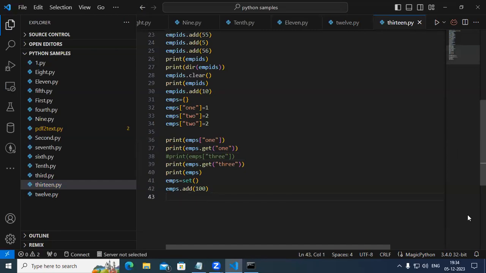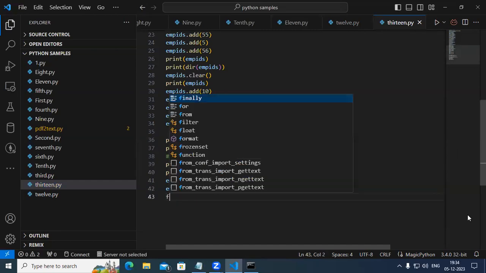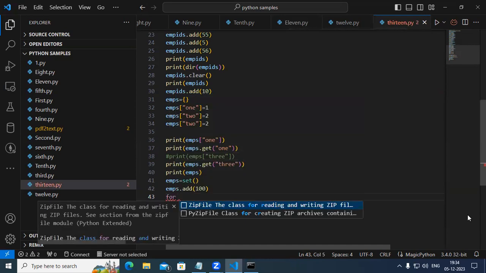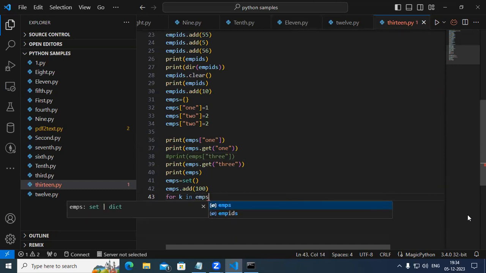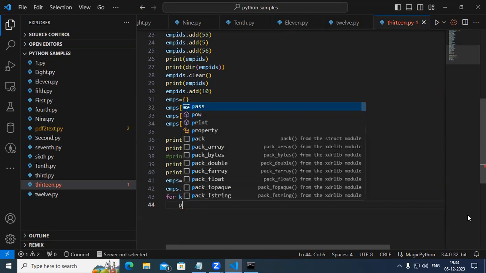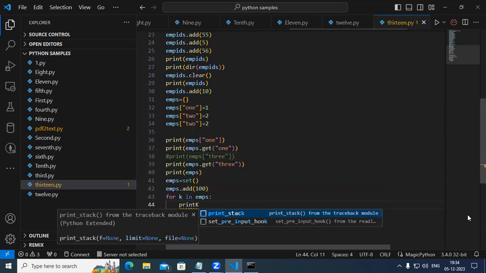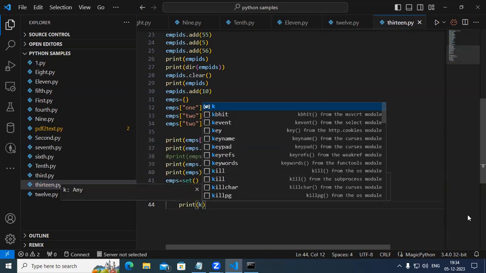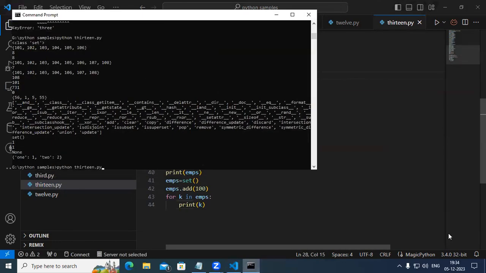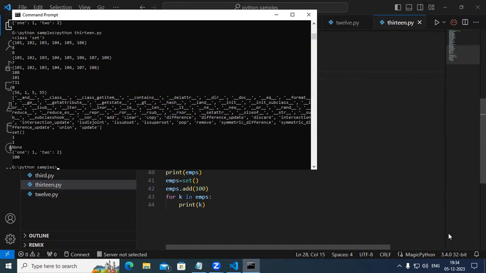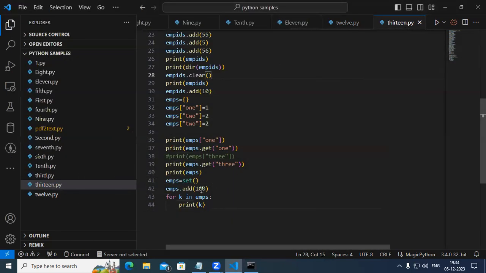Similarly, suppose you want to retrieve from the set values, you can go with the for loop. For k in emps followed by print k. So it can print actually the values of the k in that case. Okay, let us try to run that. It's printing only 100 because only 100 is available in that. We have only 100.